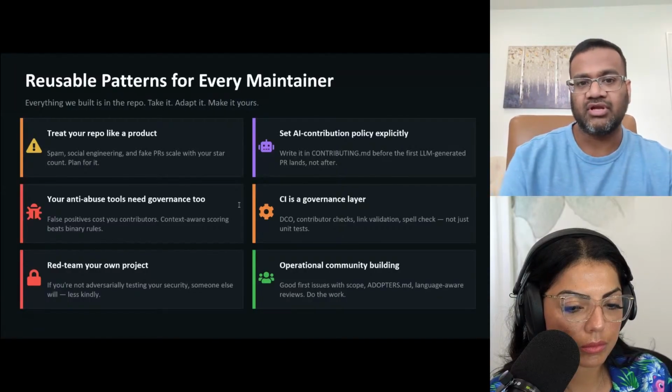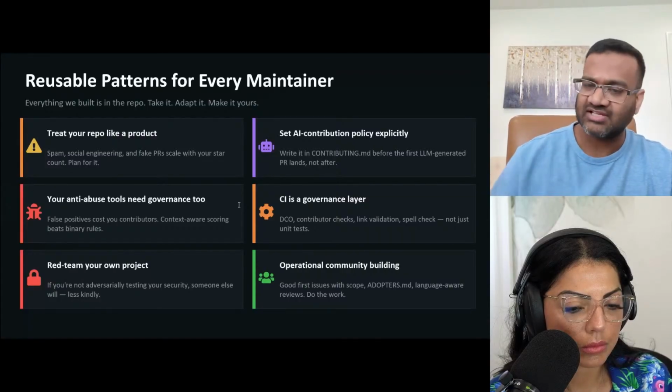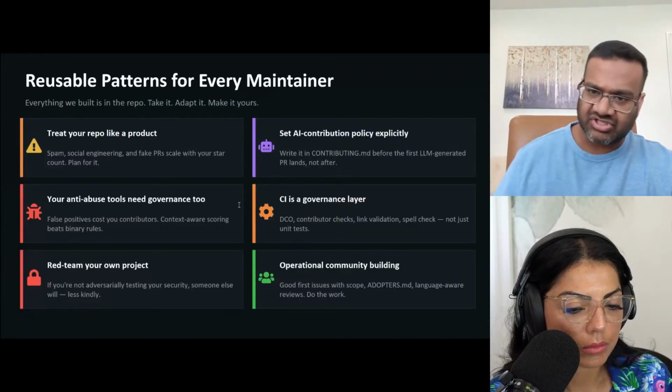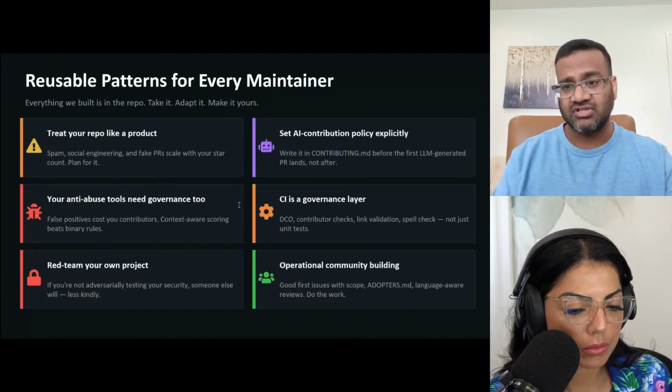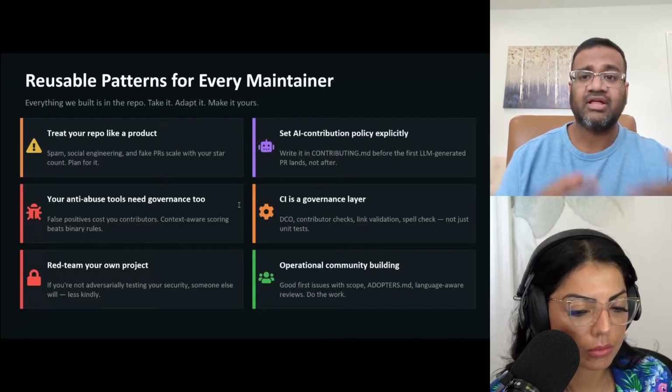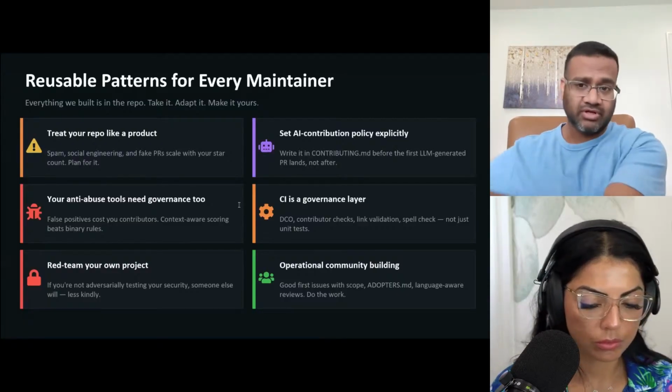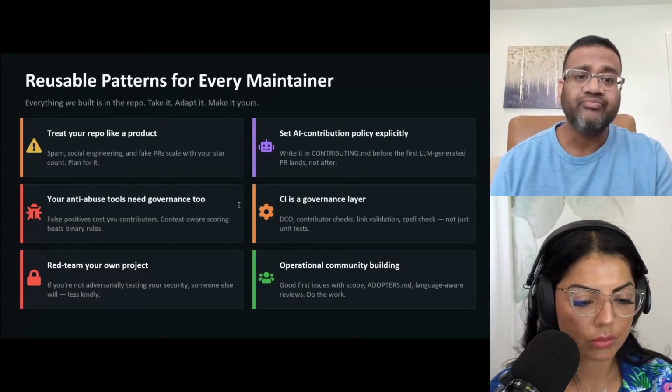Second, your anti-abuse tooling needs governance too. Build it with the same rigor as your production code. Handle edge cases, build a feedback loop. Like I explained, when I created this contributor check, maybe we were doing good with the real scenarios, but there were a lot of false positives too. And then how do you take care of them? And then you're protecting your repository. This doesn't go into your code which you have built.